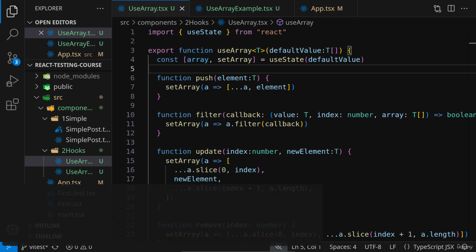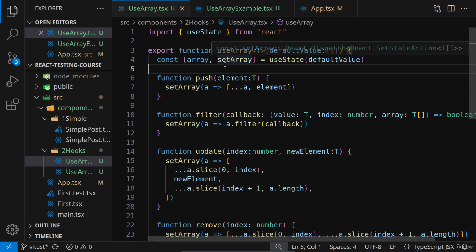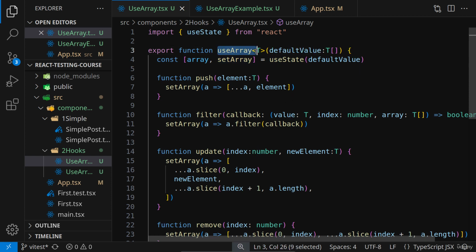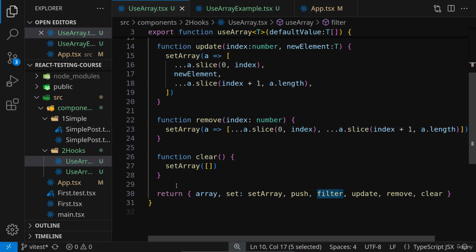In this lecture we will see how we can test hooks with React Testing Library, and we are currently looking at a hook implementation which I just wrote. I've chosen to create a hook based on useArray. Let's say I will have a hook that will save the state of an array and it will export back some array functions like push, filter, update, remove, clear, and that's it.